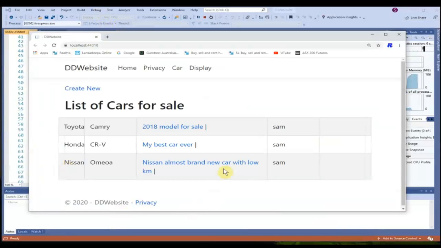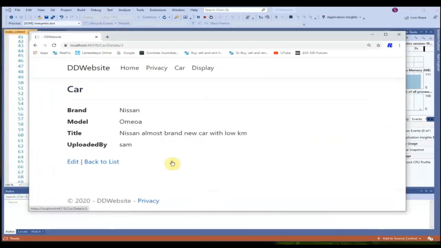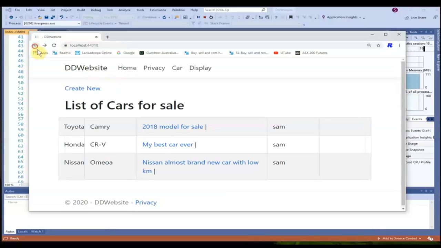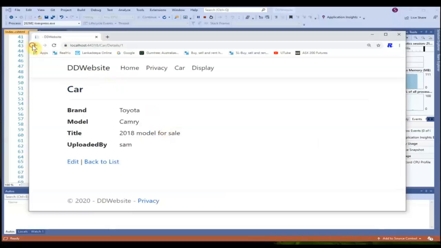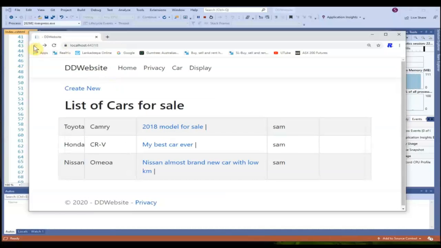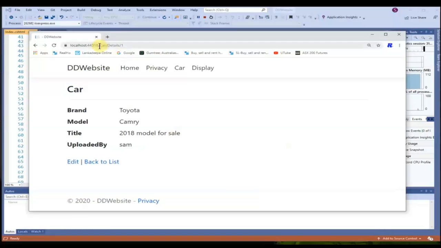Okay, now it's a little bit better. So when you click on the details, it will bring up the details page. When you click on the title, it will bring the details list. But one thing we see is, let me see, it says cars details followed by number 1.